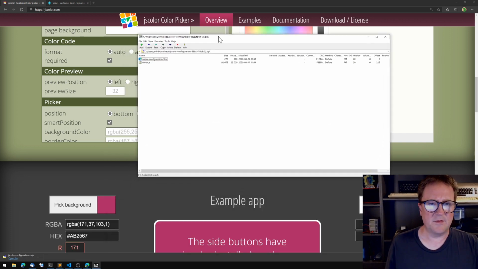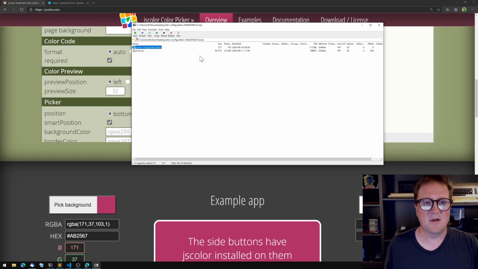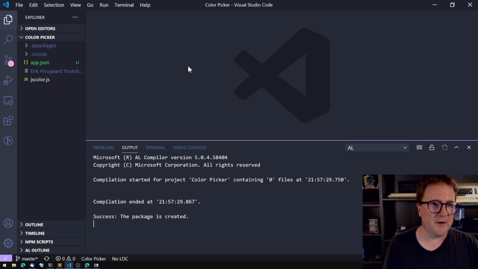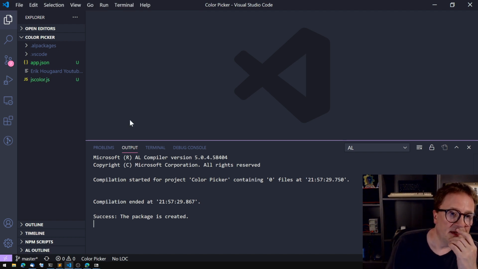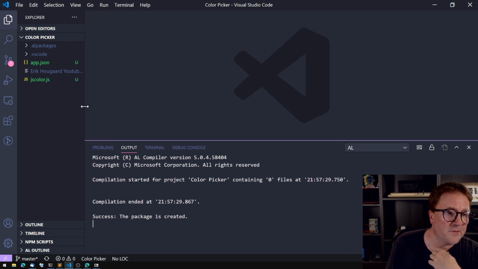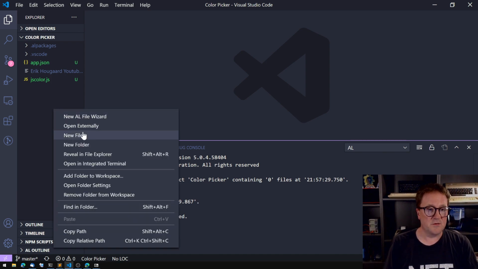Let's look at this. You guys can't really see this, but there's a zip file with a HTML file and a JavaScript file, so I'll just grab the JavaScript file. I'll put that into a folder where I just prepared an empty extension. So this is JavaScript. So we need a control add-in to host the JavaScript. So let's create a new control add-in.